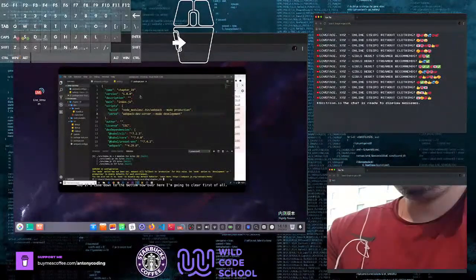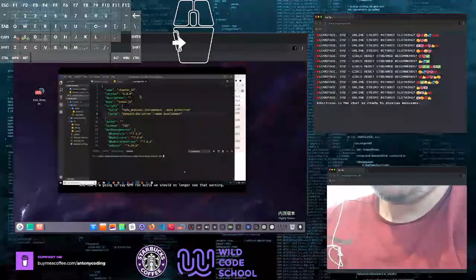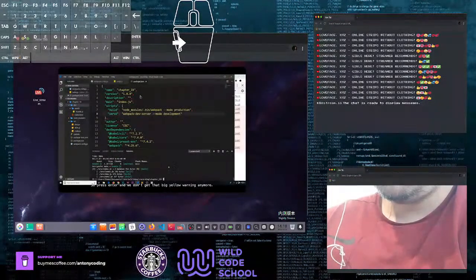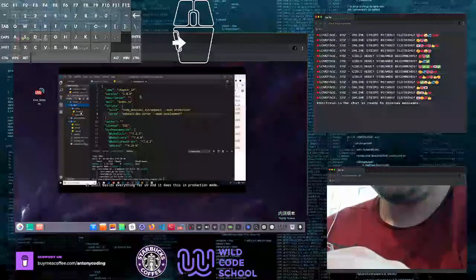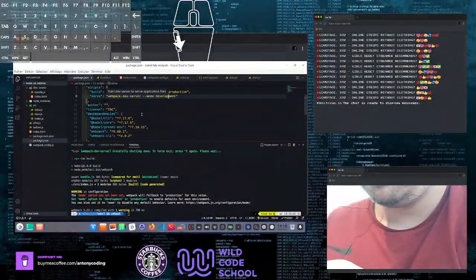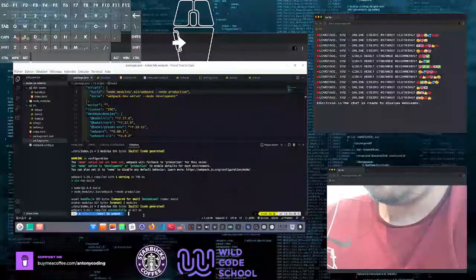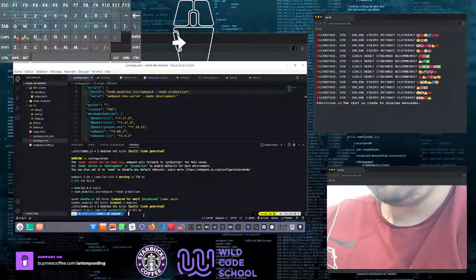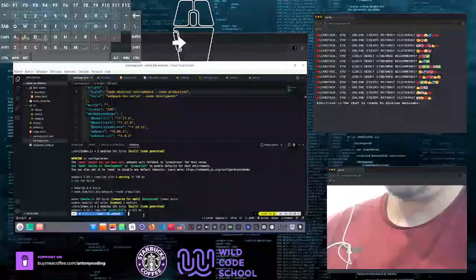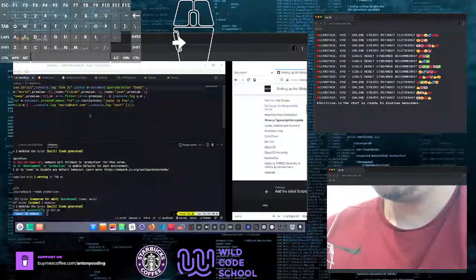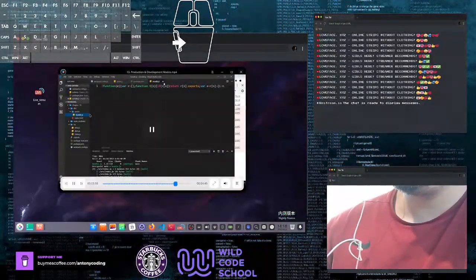And if I come down to the bottom now over here, I'm going to clear first of all, and now I'm going to say npm run build. We should no longer see that warning, so press enter, and we don't get that big yellow warning anymore. It still builds everything for us, and it does this in production mode.